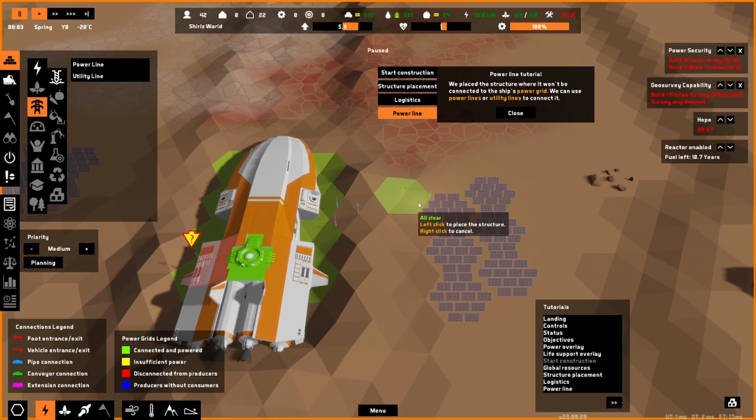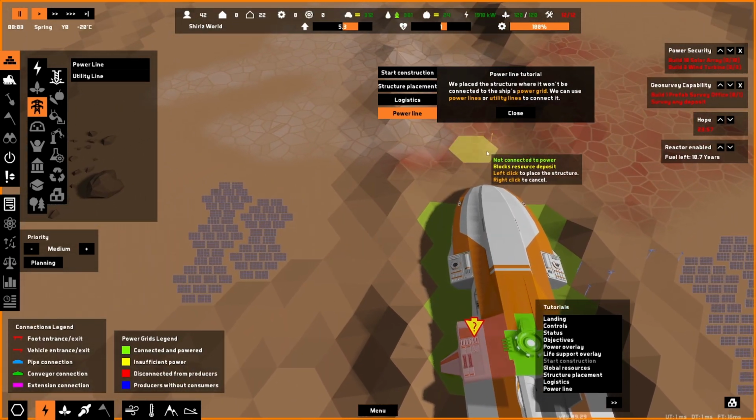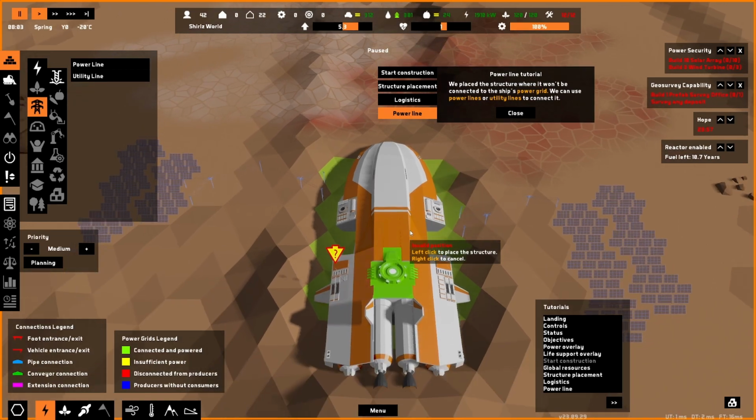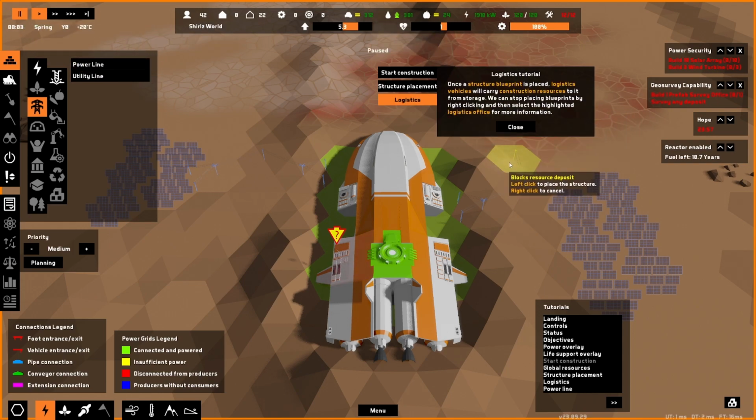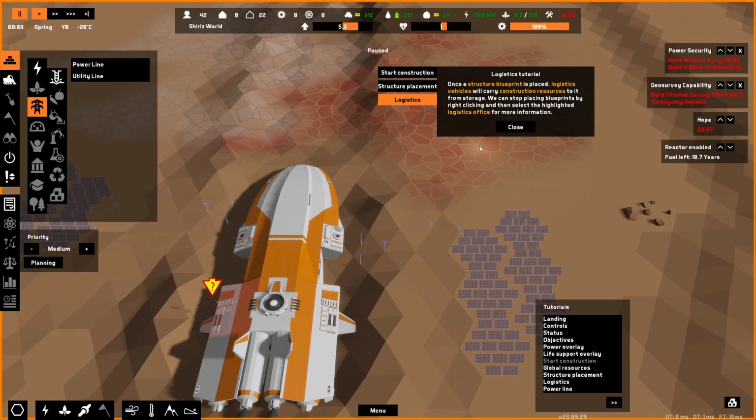So left click to place. Will that place like that? Okay. That should be good enough, shouldn't it? We are in pause mode at the moment. Let's try and unpause it. Right, once the structure blueprint is placed, logistics vehicles will carry construction materials and storage. We can stop placing blueprints by right-clicking and then selecting the highlighted logistics office.